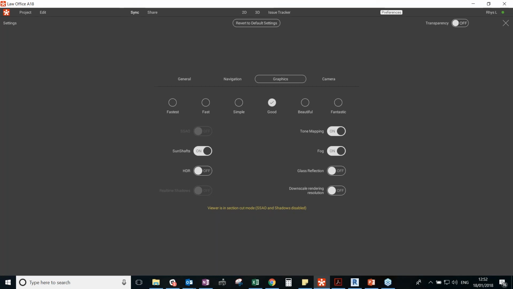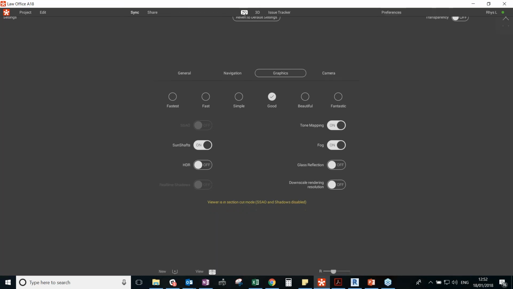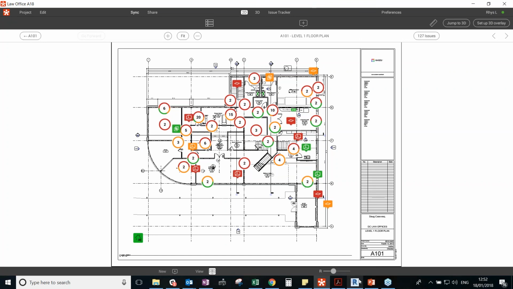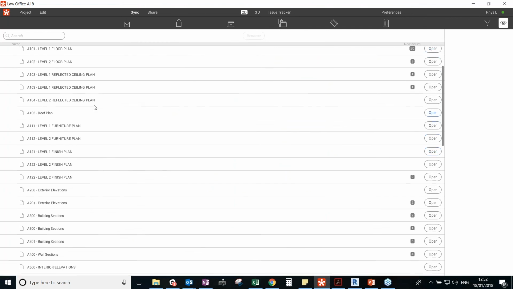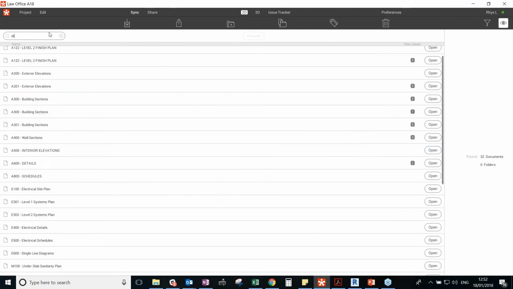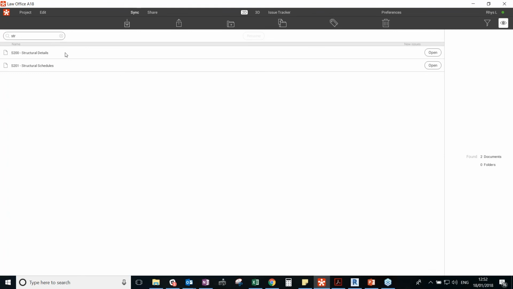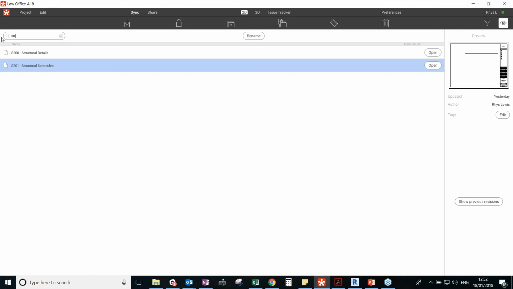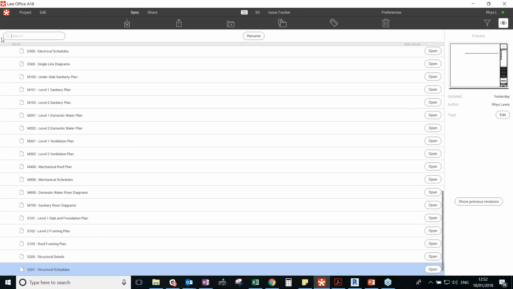Just scroll down. There's all of the structural and MEP drawings here as well. So I can double click and look on that one as you'd expect. Let's just turn these off for a second. There's one of my structural sheets. So yes is a short answer.